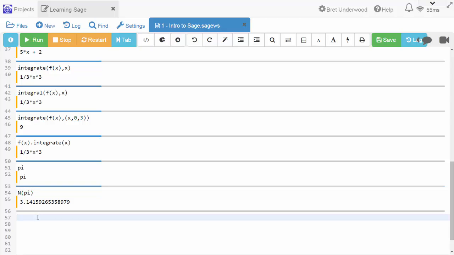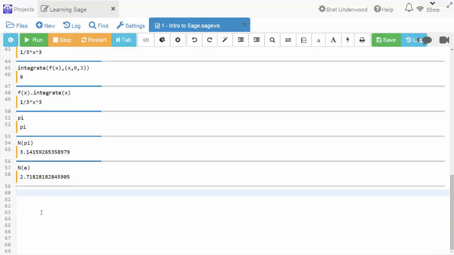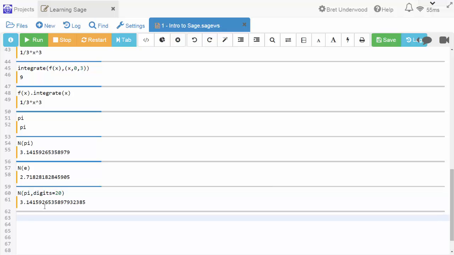Okay, you could also ask for the numerical value of e. It will also spit that out. Say you want pi to a certain number of digits. Well, you can say n of pi, and then say I want the number of digits to be equal to, say, 20 digits. Okay, now it'll spit out pi to 20 digits.